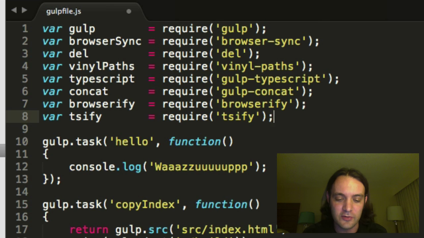The TypeScript compiler does export CommonJS modules, but it assumes that the exports or module.exports keywords are there. They're not in the browser. They only exist in Node. So we're going to make them exist using Browserify. TSIFY knows how to take TypeScript and make it work with Browserify.